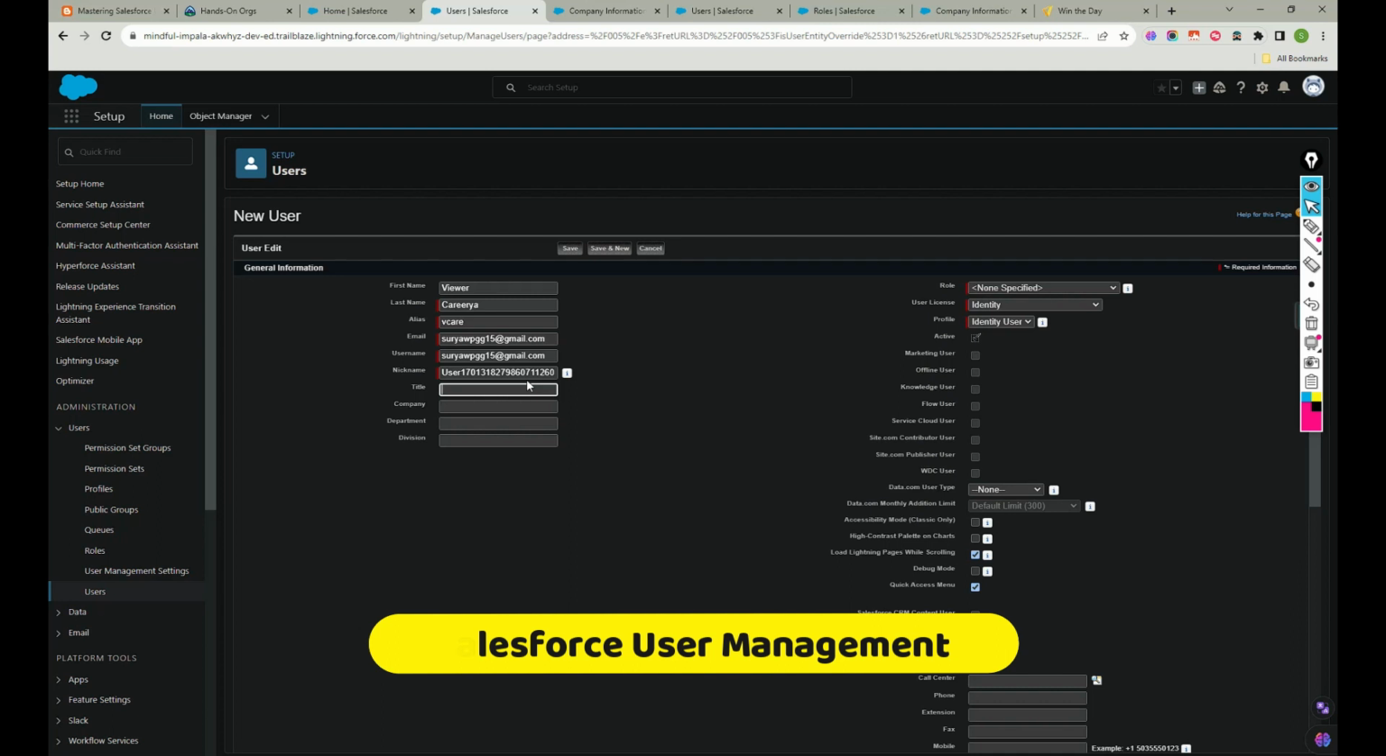And title would be like manager for now. You can add anything here. Here the user license, the interesting part, comes in. So these are the licenses available for us. For Chatter Free, we have lots of licenses, but for the others we need to check before we onboard a user. So we have one license left with Salesforce.